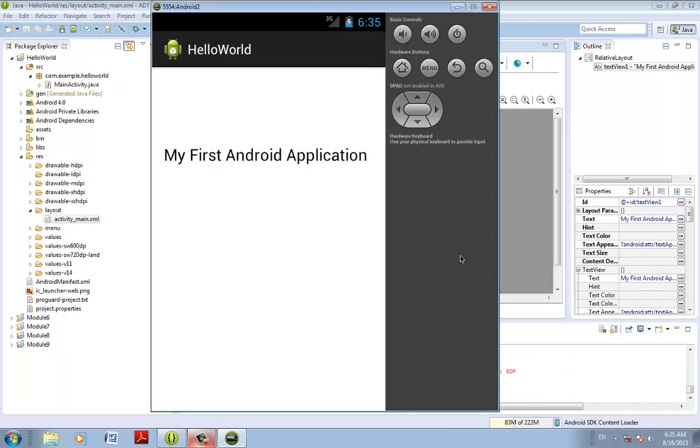If you notice, even the spacing that's supposed to be different is the same due to the match underscore parent function that we've typed.